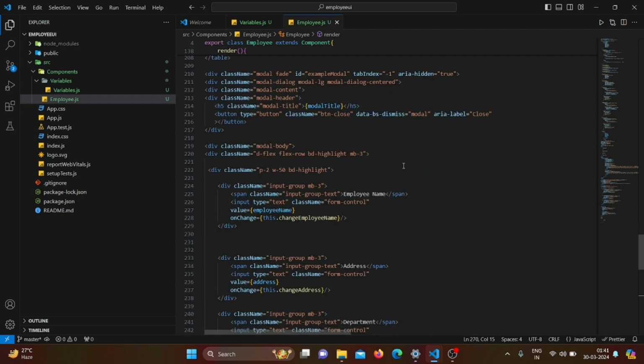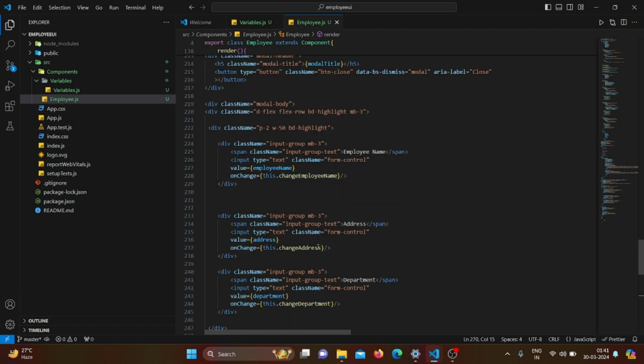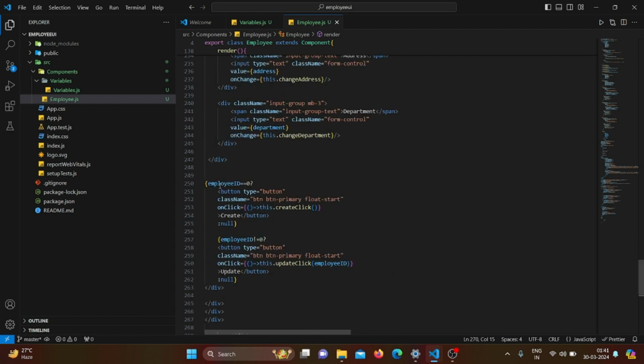So that's it, guys. This is the respective code of the model. In the onChange method we have used, we have called our default employee, change address, and change department methods.